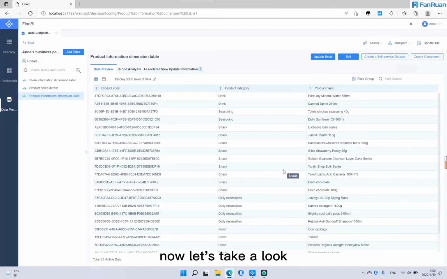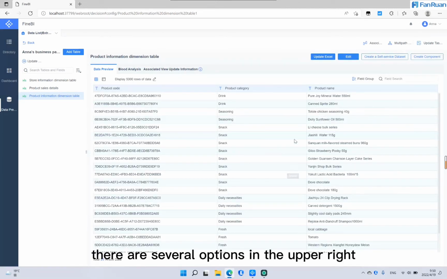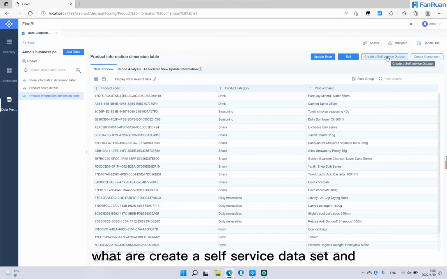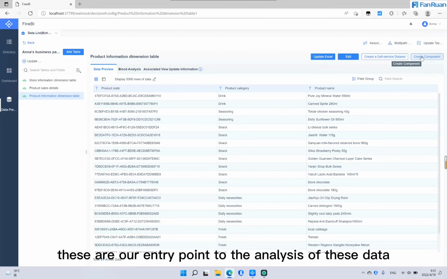Now let's take a look. There are several options in the upper right corner of the table. Update Excel and Edit are easy to understand. What are Create a Self-Service Dataset and Create a Component? These are our entry points to the analysis of this data.